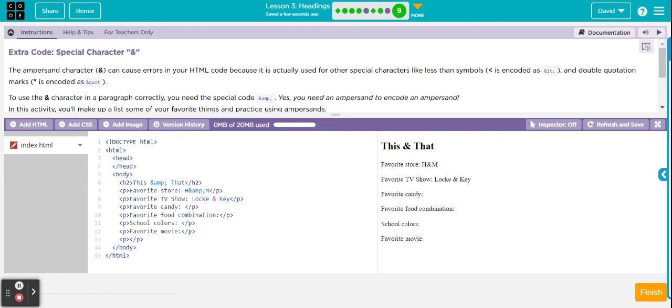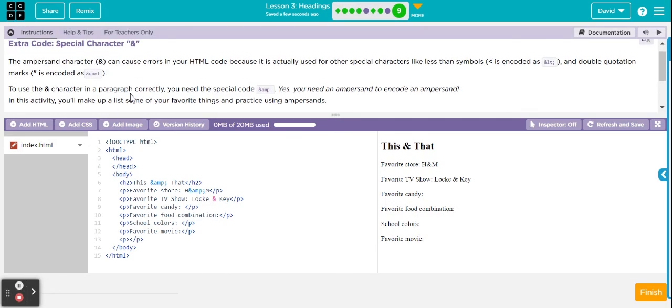The ampersand character can cause errors in your HTML code because it is actually used for other special characters like less than symbols. Less than is encoded as ampersand LT semicolon, and double quotation marks is encoded as ampersand QUOT. Okay. To use the ampersand character in a paragraph correctly, you need the special code ampersand AMP semicolon. Yes, you need an ampersand to encode an ampersand.